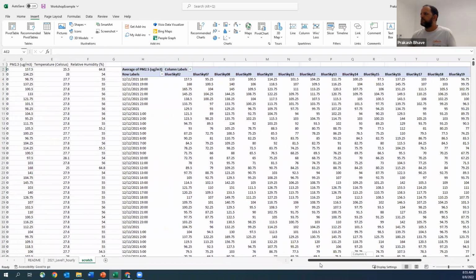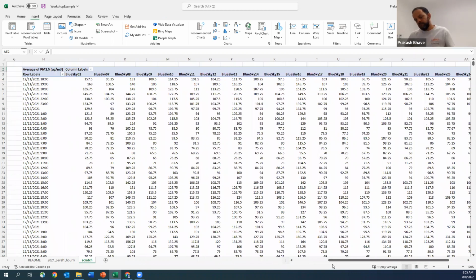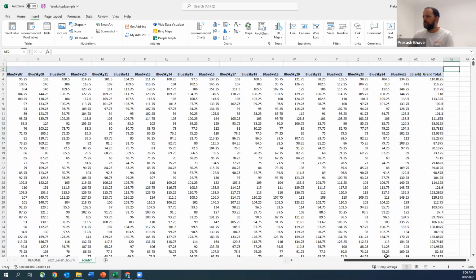Okay, so great. Now what do we want to do? Our next step is we want to calculate these correction factors for each device. And what do we want to correct them to? Well, we have 20 devices running here side by side. What would be the most robust metric of representing maybe the most accurate PM 2.5 value? We think that the most robust metric is the median across all the hours.